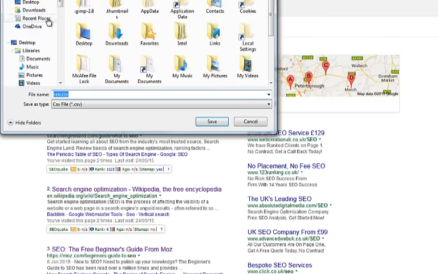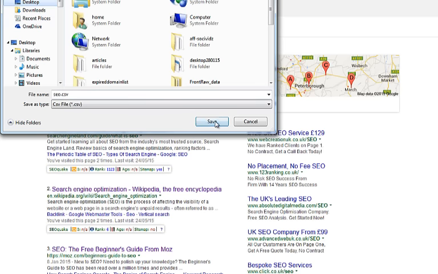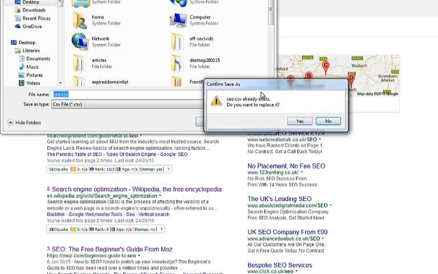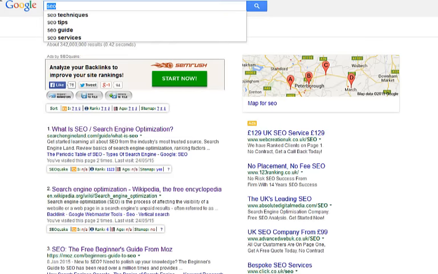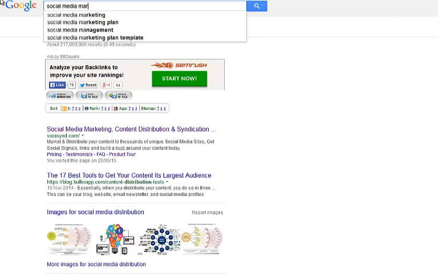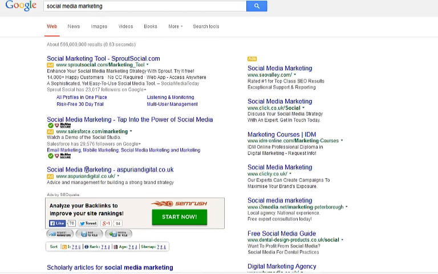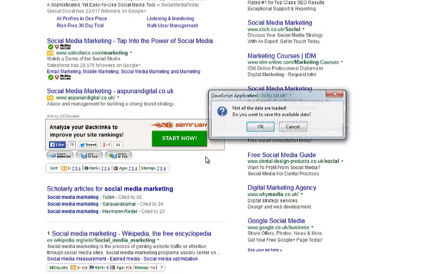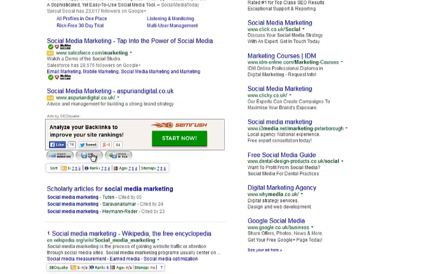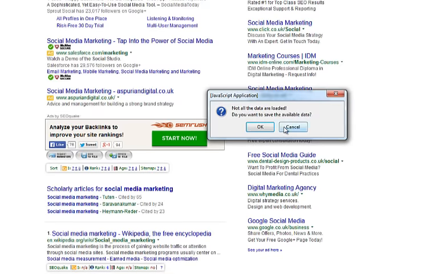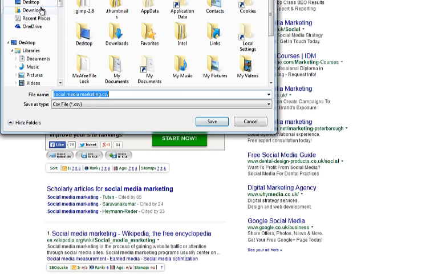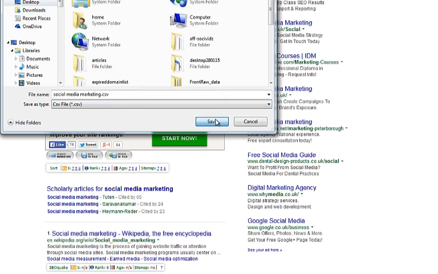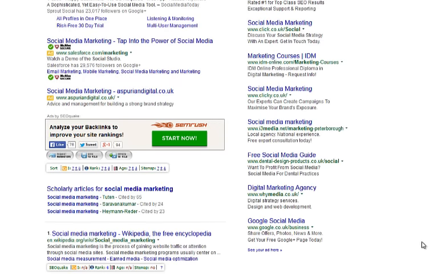So I'm going to save this to file, and I'm going to call it SEO.csv. I've already got one saved down here. Actually, what I'm going to do is a different one. Let's just do social media marketing. Okay, and I'm going to download this instead because I haven't done this one. Okay, this is telling me at the moment that the data hasn't been fully gotten by SEO Quake yet, so we need to wait a couple of seconds. Okay, the data has been taken now, and I'm going to save this over. Fantastic. I'm going to open that up and show you what I'm going to do next.